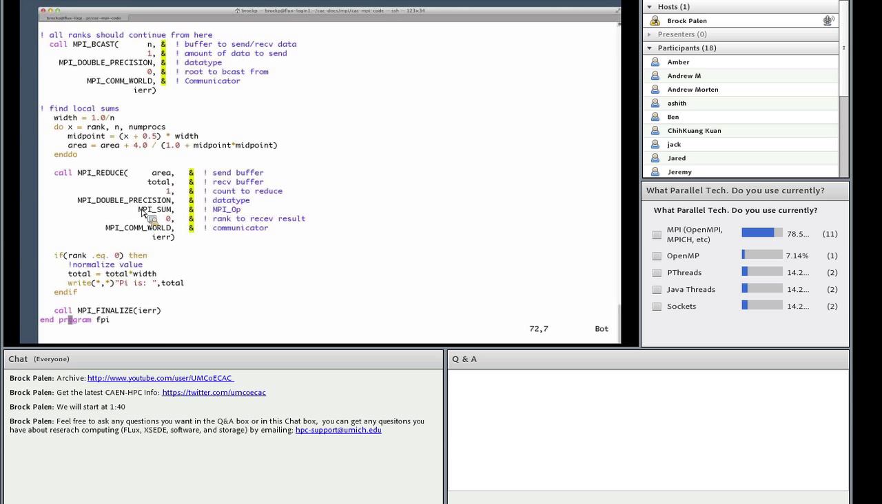Then, if you notice here, here's the actual math. So let's look at the logic here a little bit. The width, I'm integrating from 0 to 1. So the width of my rectangle is 1 divided by the number of rectangles I'm breaking it into. What I'm doing is I'm going to loop over what rank I am to n, stepping by the number of processors. So CPU 0 is going to do a rank 0.